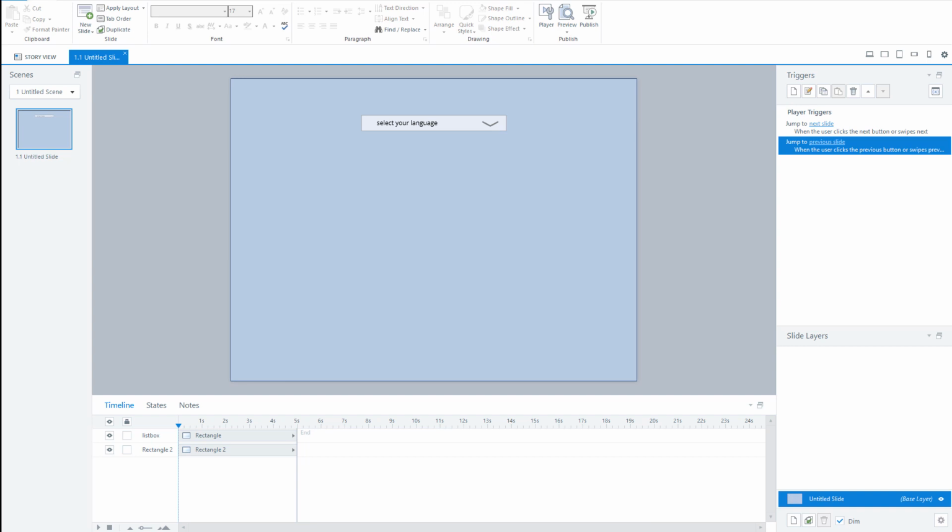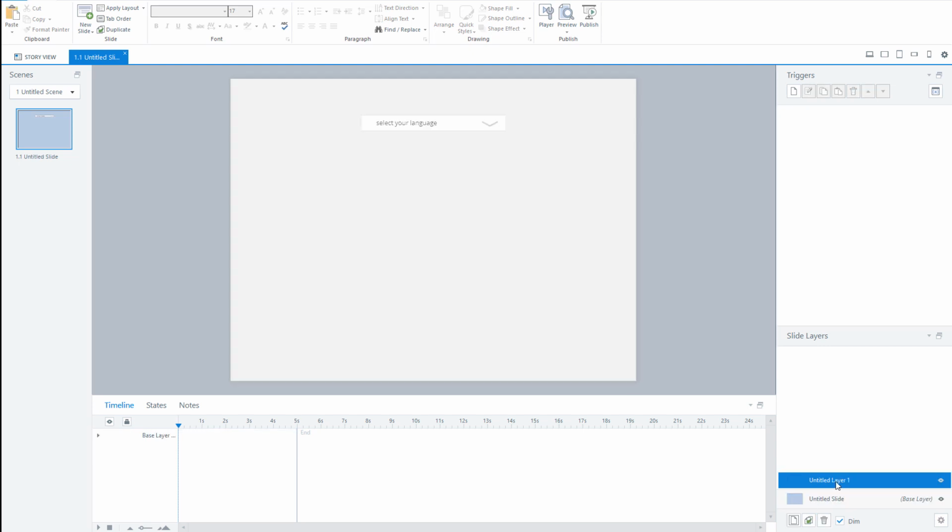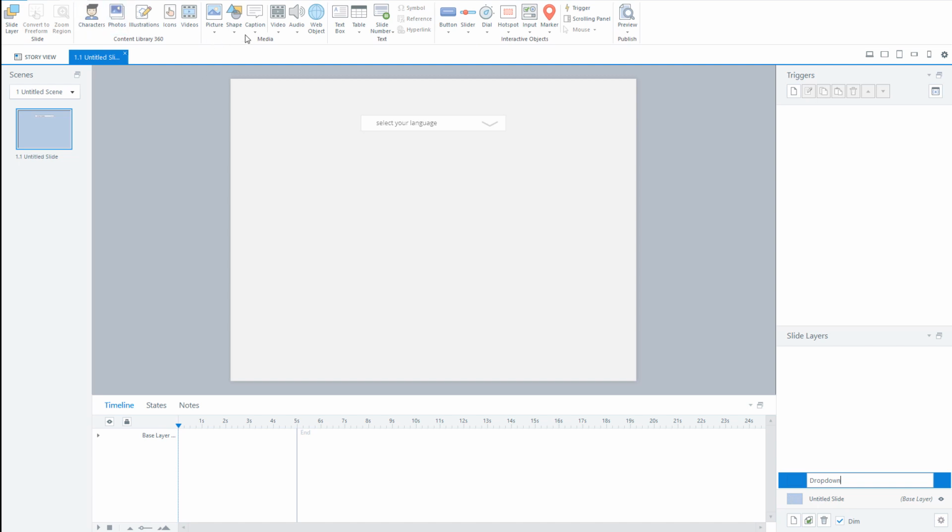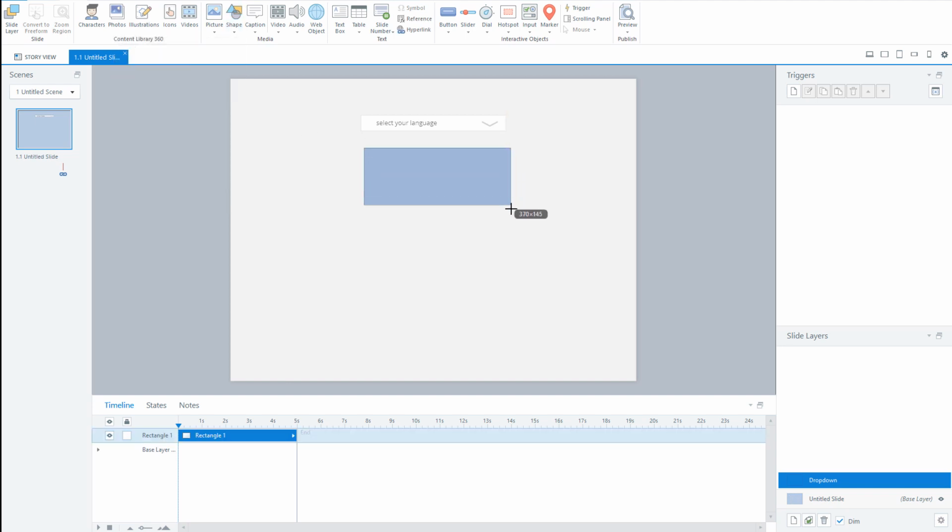And the next step is to add a slide layer for the unfolded state of my drop-down list interaction. So therefore I'll go to the new slide layer button. I'll create a slide layer and I give it the name drop down. And on this layer I'll make a rectangle shape that has the same width as my folded drop-down list interaction on my base layer. So I'm in the Insert tab, go to shape, pick the rectangular shape, and I'll draw a shape.